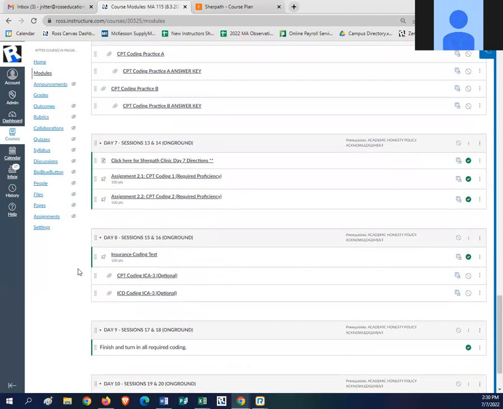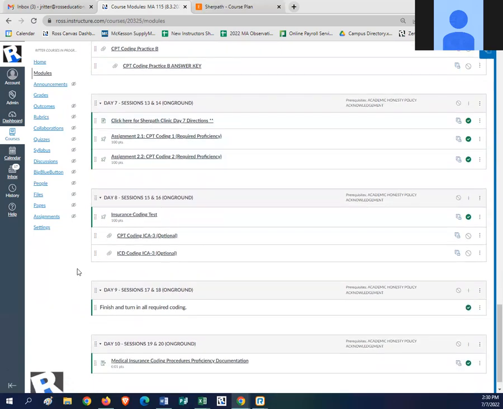So that's pretty much it on how to get through the coding portion of this course. Again, please make sure you're taking time to make sure that your students are comfortable with these manuals, that they understand the parts of the manual, and are familiar with this manual. So when they do take their insurance coding test, they'll be successful.